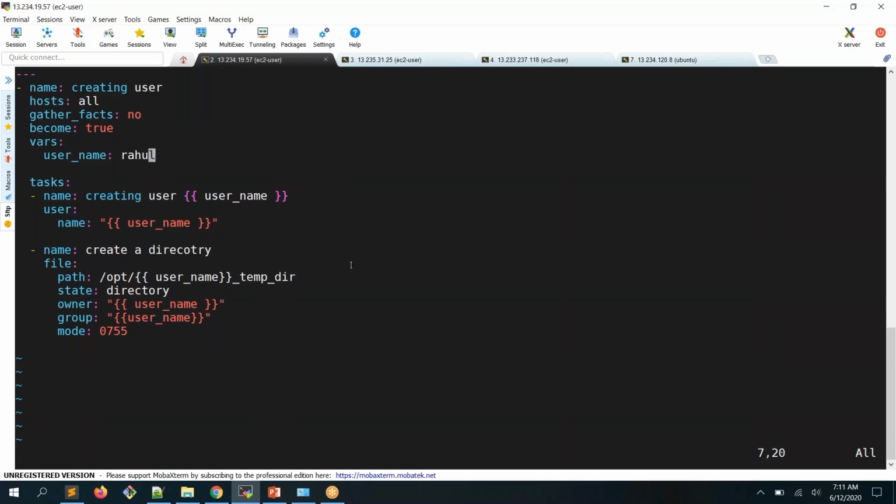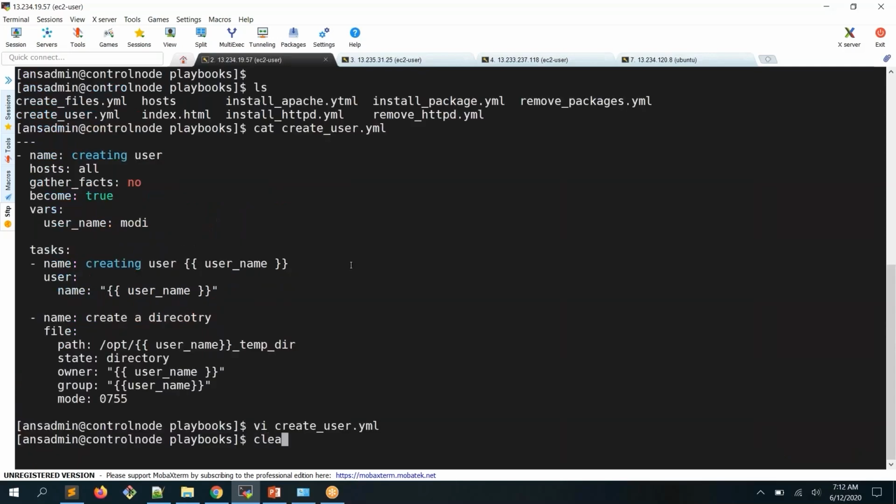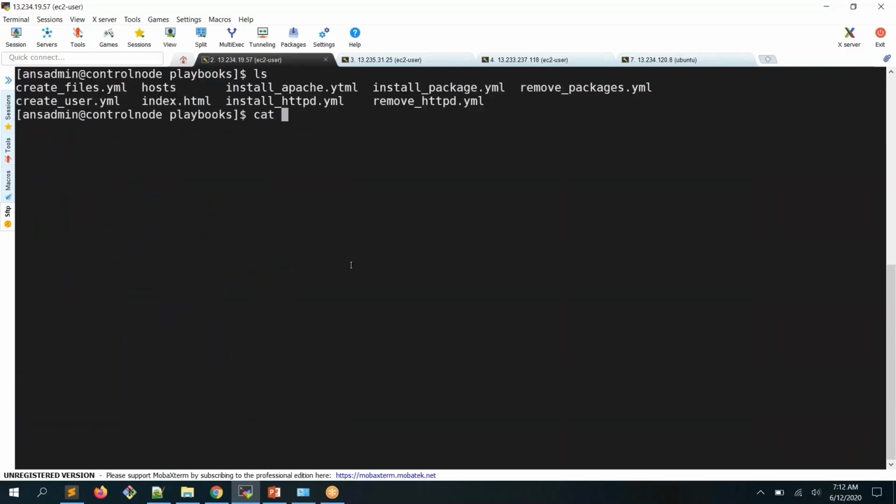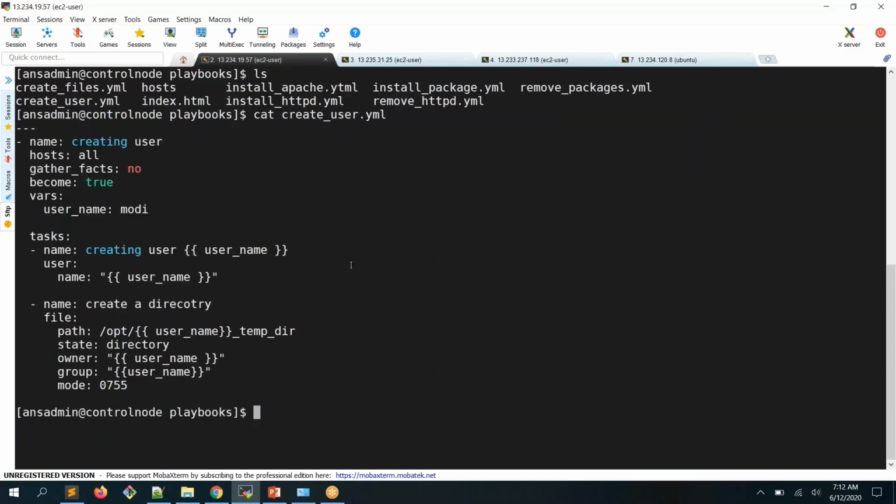Okay, this is one way, but I don't want to change it over here every time a new user is joining. I don't want to change my create user Ansible playbook, because while editing it may create unnecessary problems, because my L1 guy may change this file, or may change the syntax. So if it is changed, it creates unnecessary problems. So if that is the case, then we can pass variables from external files.